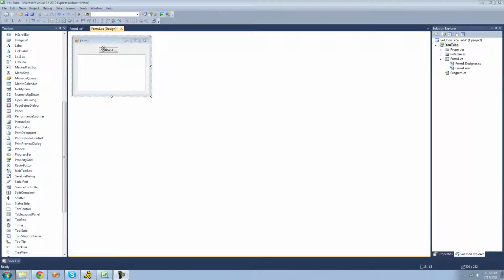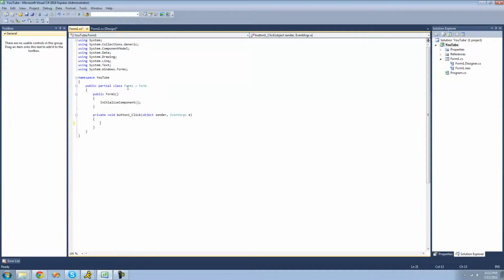So all you're going to need for this tutorial is a button and a text box. And make sure your text box is multi-line so we can type multiple lines of text in our text box. Once you have those on your form, just go ahead and double click on your button.